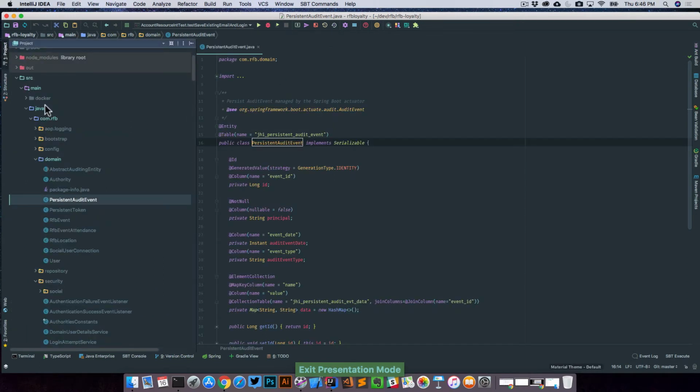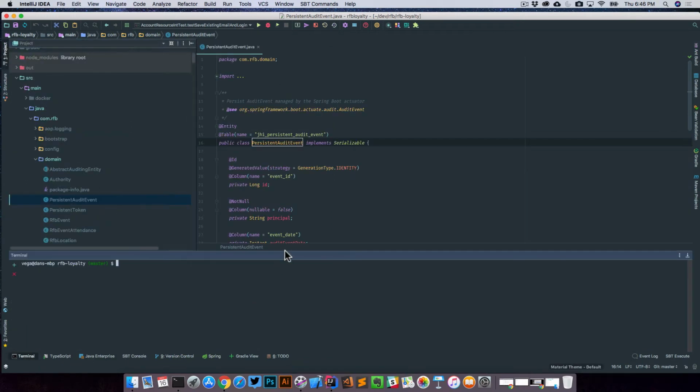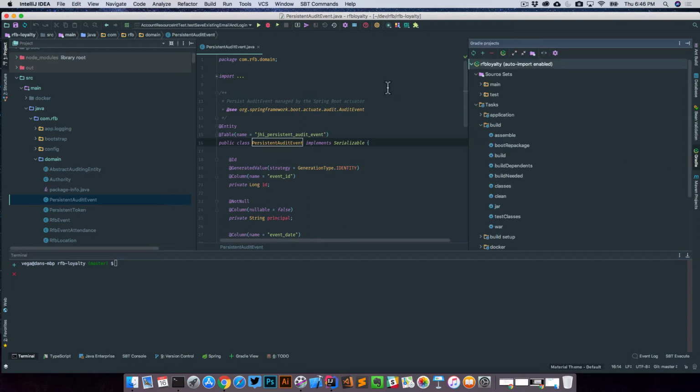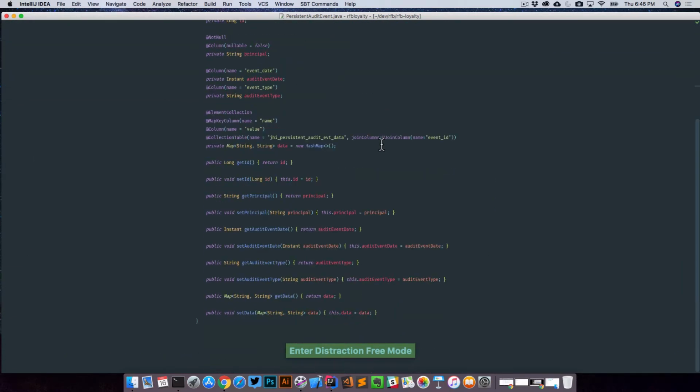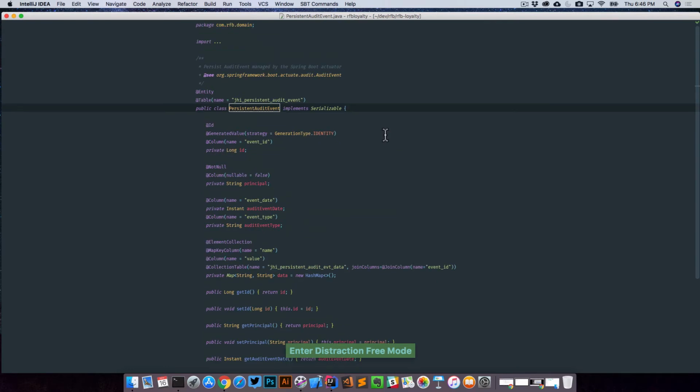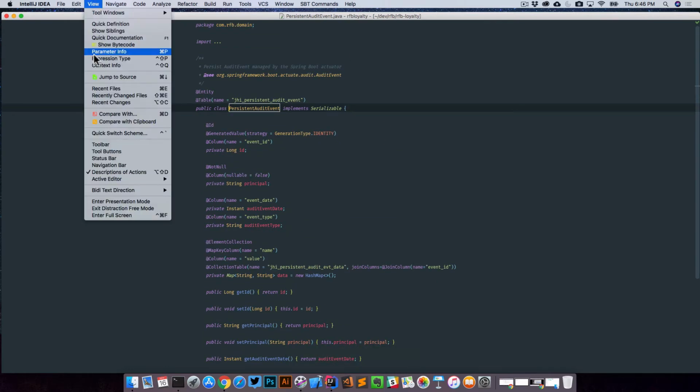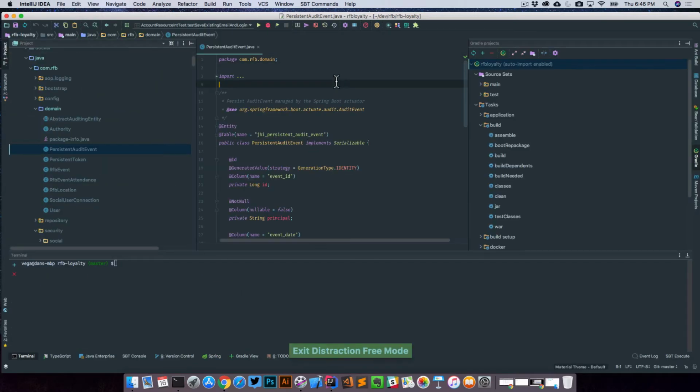Distraction mode's a little different. Let's say we had our terminal open down here, we had Gradle open down here. One way we can get into distraction mode is we can go to View and enter Distraction Free Mode. So we don't have anything else going on but our code, and we can just work right there with our code. So I'm going to go ahead and exit distraction free mode.